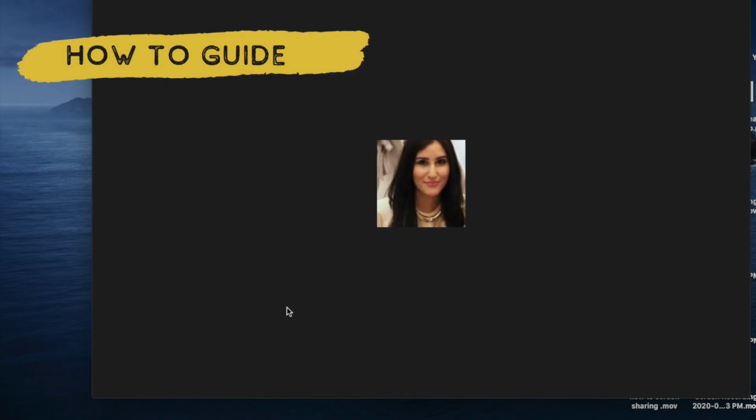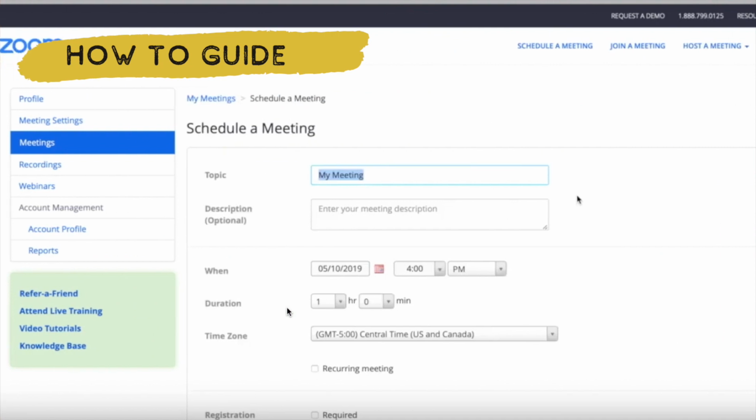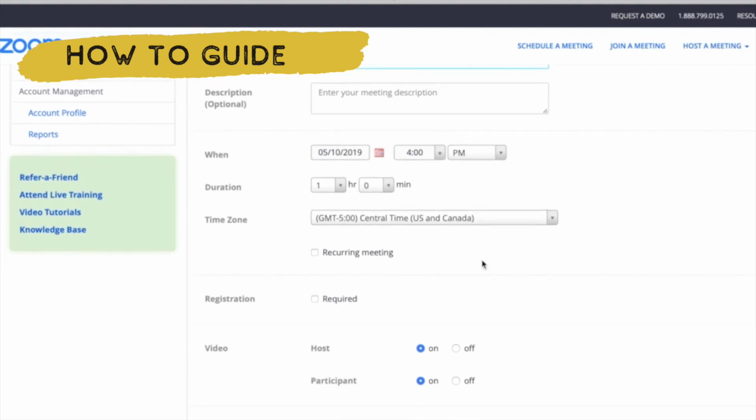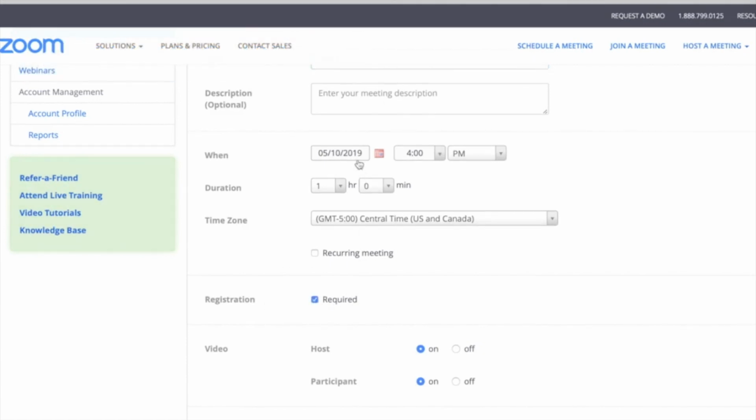Now, one thing I want to mention for this feature is I believe it's only available for the licensed accounts, meaning that if you have the basic Zoom account, I don't think this feature will be available for you. Finally, in order to manage your registration option for a particular meeting, you're going to again make sure that you're signed into your Zoom online web portal, and then you're going to click on schedule a new meeting, and you're going to name it whatever you'd like, and you're going to scroll down to where you see this option right here, which says registration, and you're going to select required.